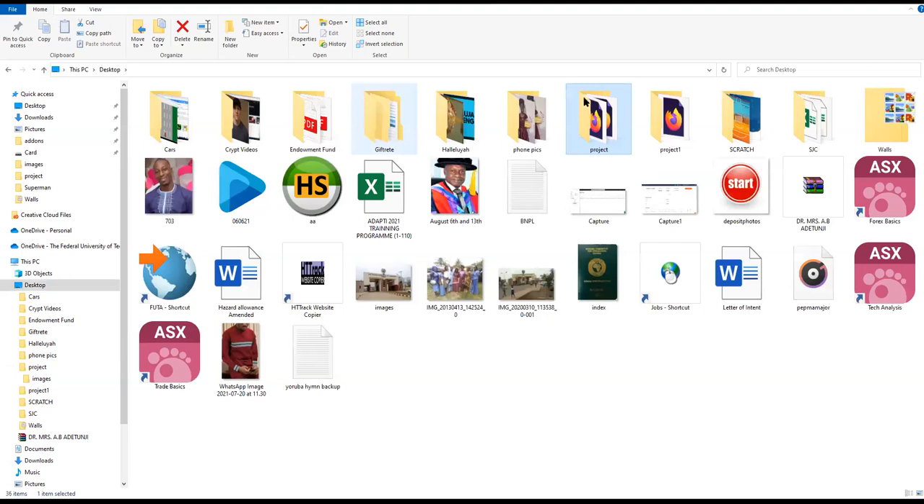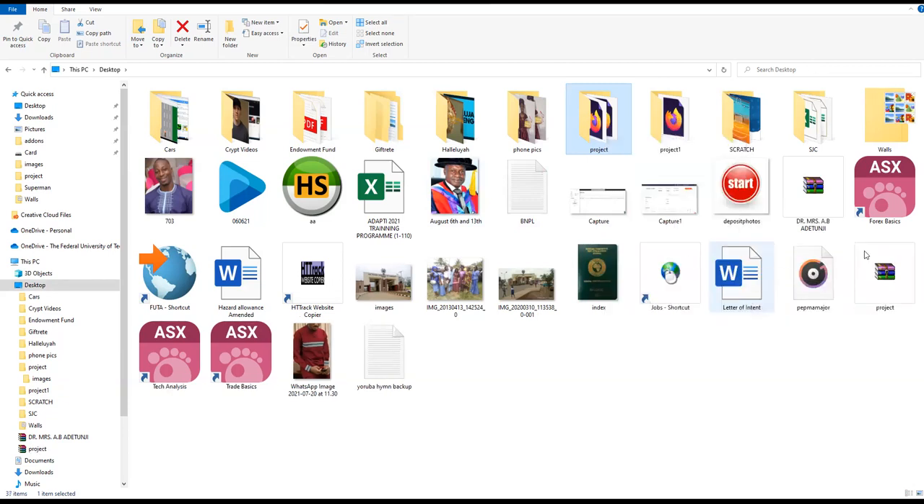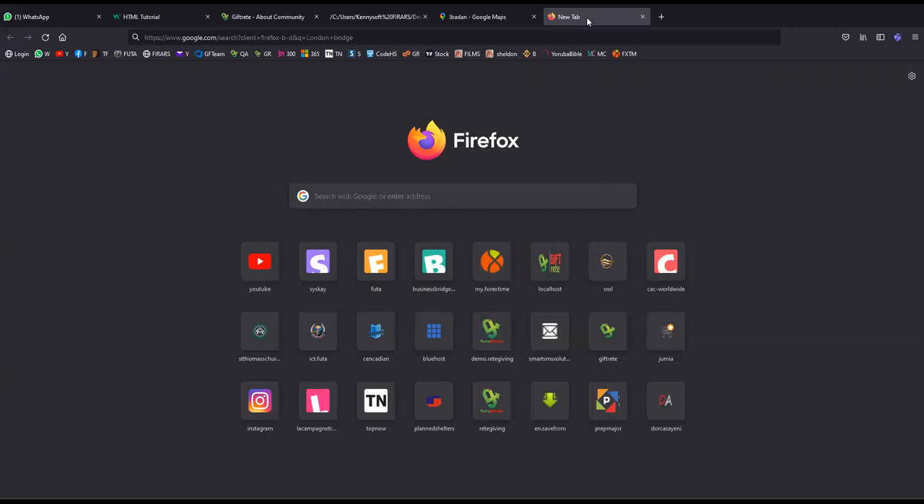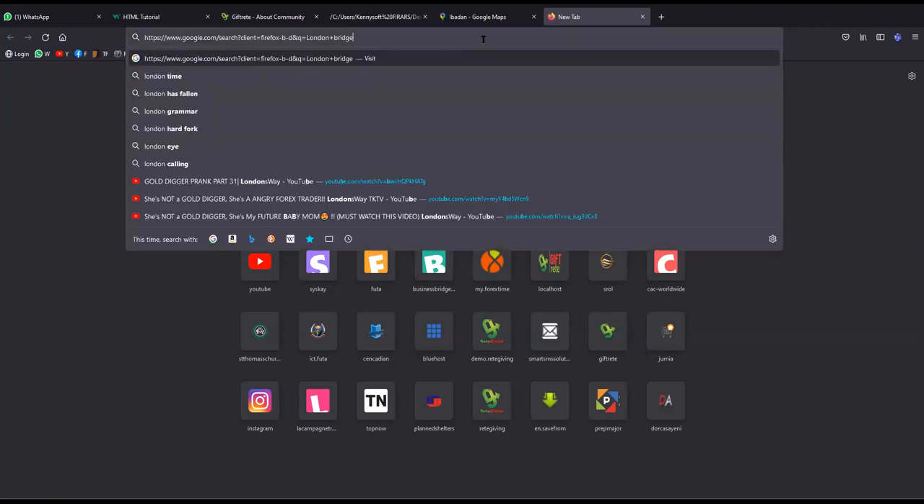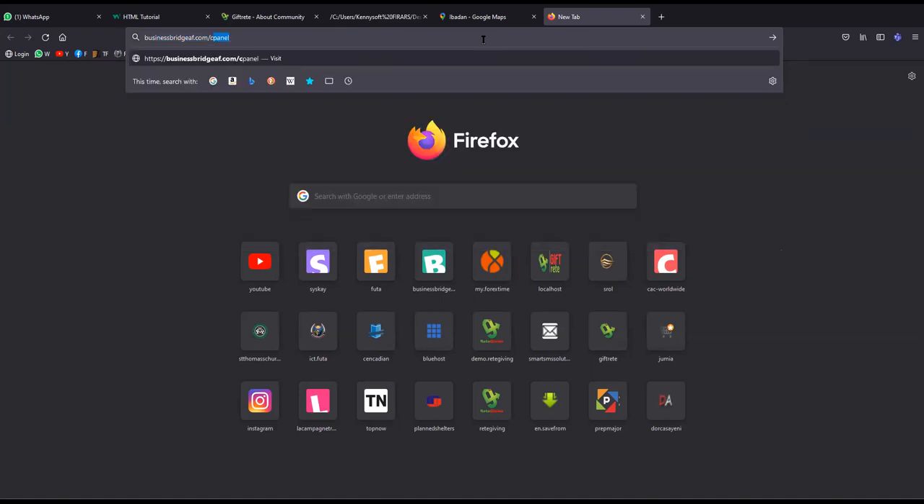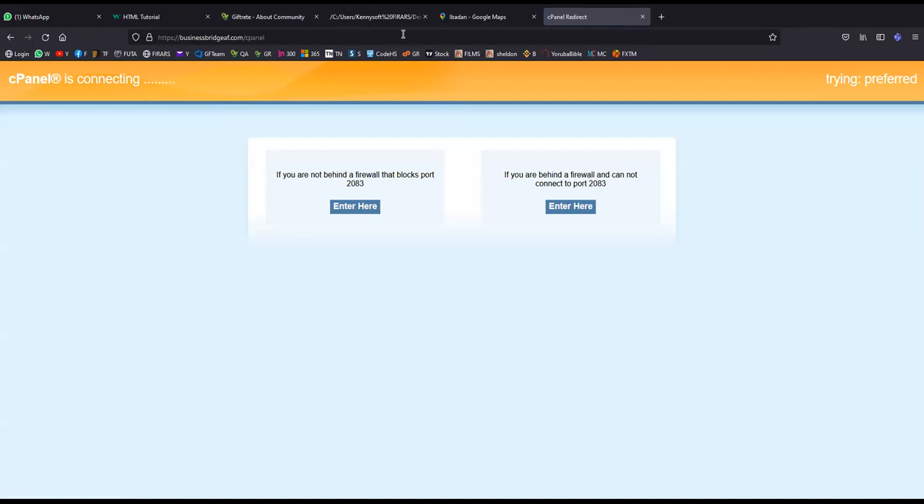I'm going to zip everything. Let me zip it. I'm going to compress it. It's already compressed, I believe, as a folder called project. And I need to log it on an online server so that I can make this website available to the whole wide world. I'm going to log into some of the servers I have access to and upload this website so all of us can have access to the website.